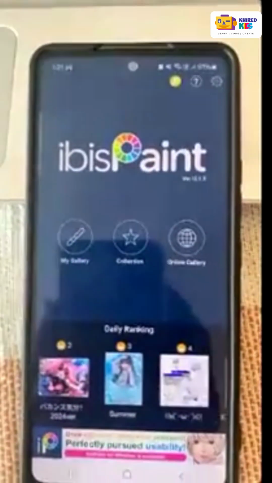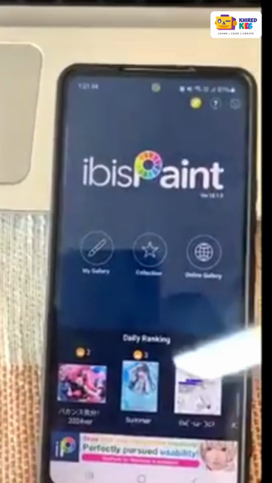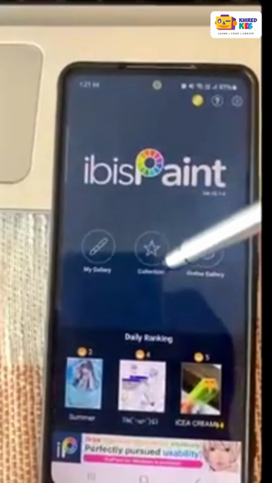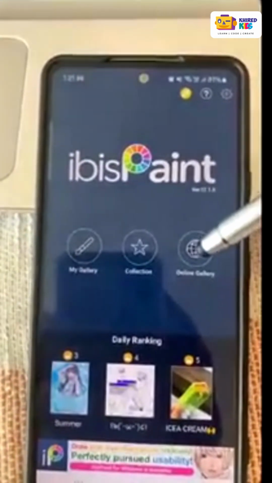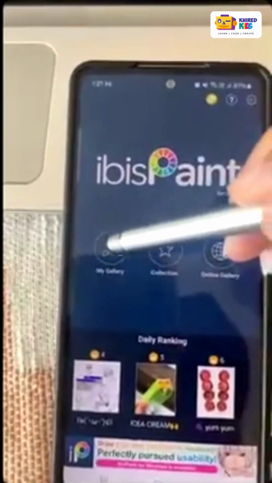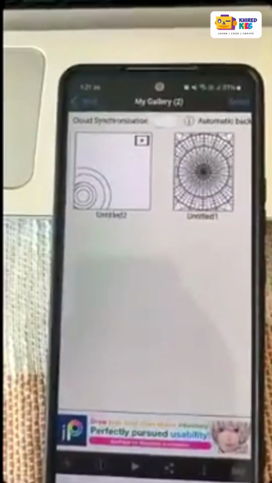I can explain the modules of this course by showing you the app. This is the app we are going to use. So it looks like this. There's my gallery, collection, and online gallery. You can upload your work online. So we're just going to click this one.